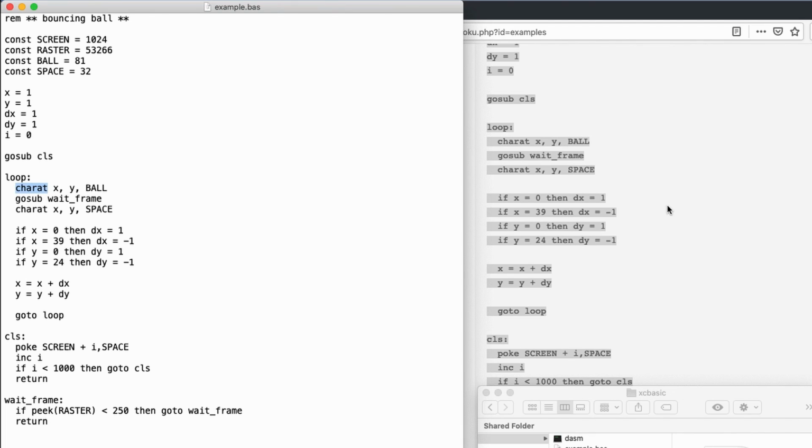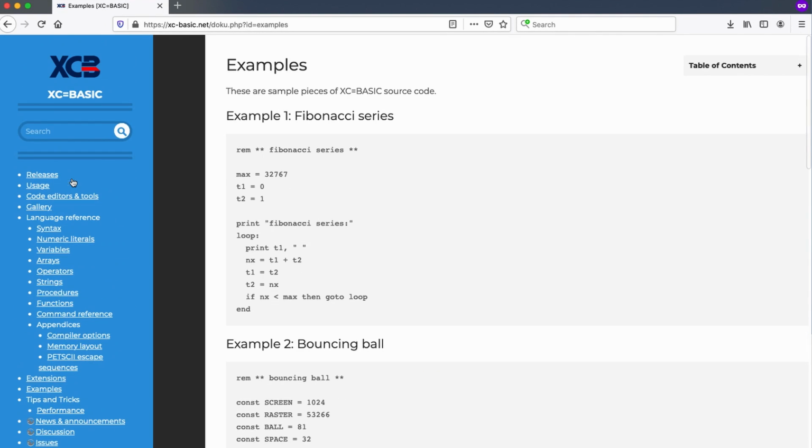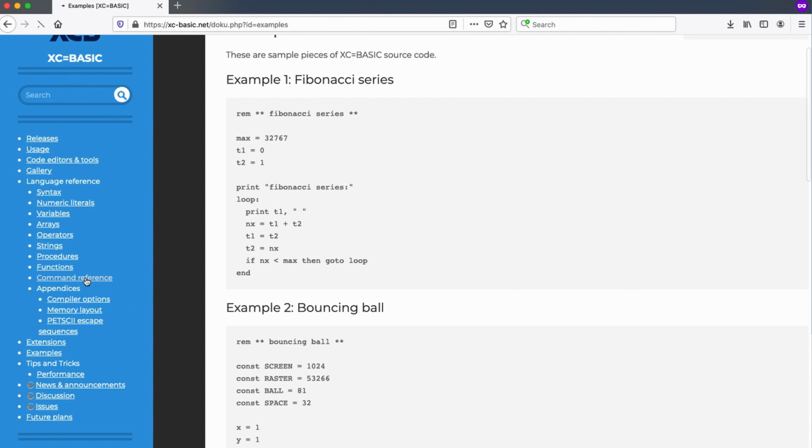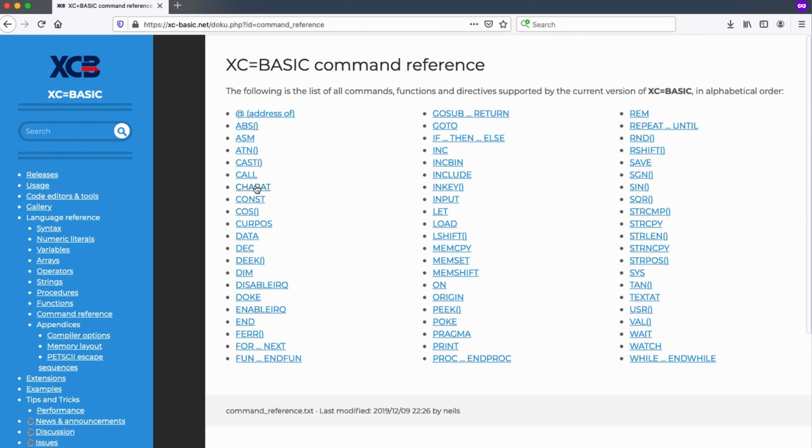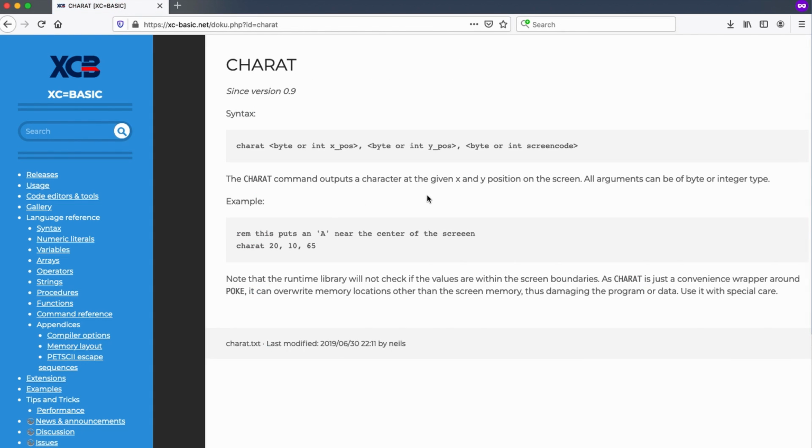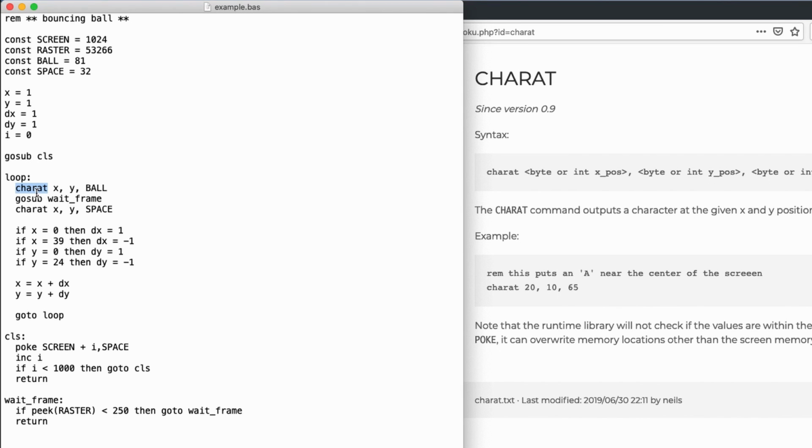I'm going to quit that. Let's look at that character at. It outputs a character at a given x and y. Note that the runtime library will not check if the values are within the screen boundaries. It's a convenience wrapper around poke. There you go. Okay, so this is essentially just a poke that does some of the math for you.